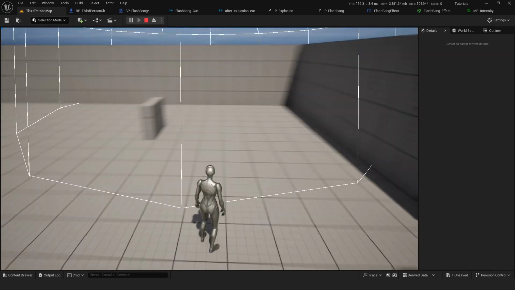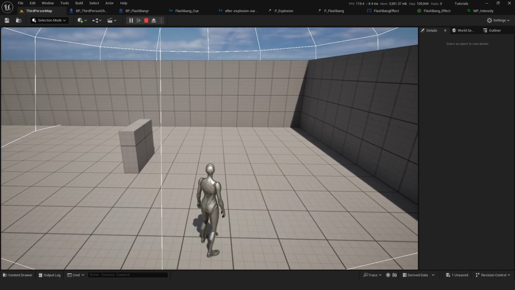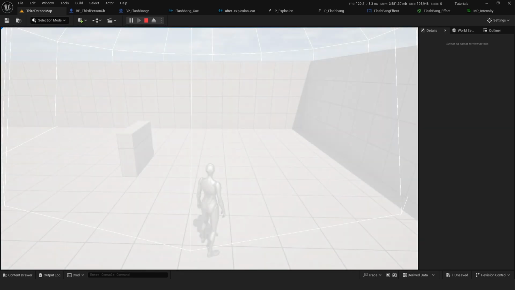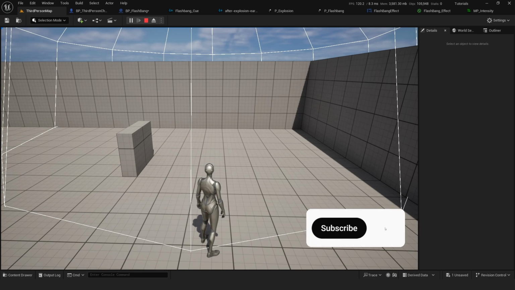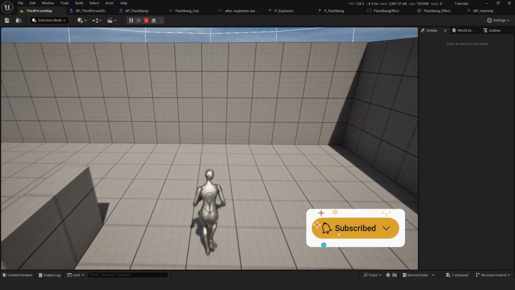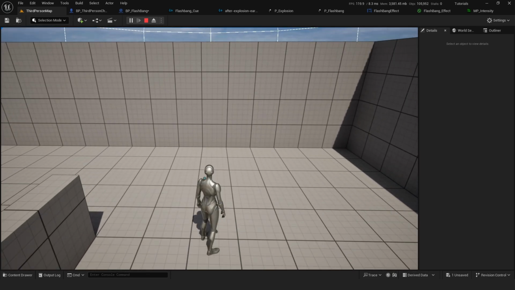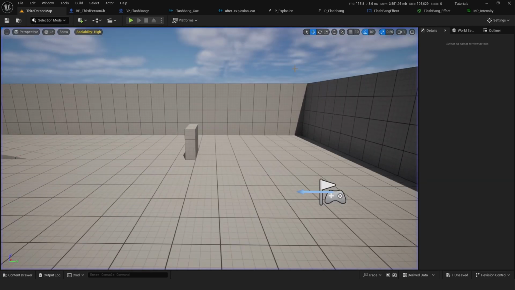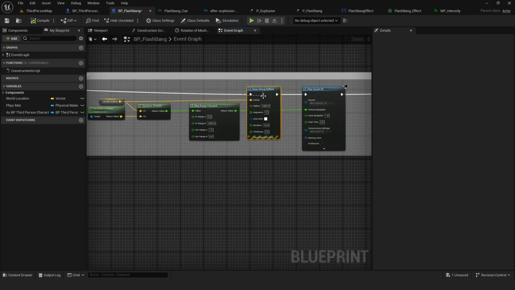So I couldn't hear the beep because I was outside the zone. But if I'm inside, you can slightly hear it. If I get closer, it's much louder. We don't need this anymore.